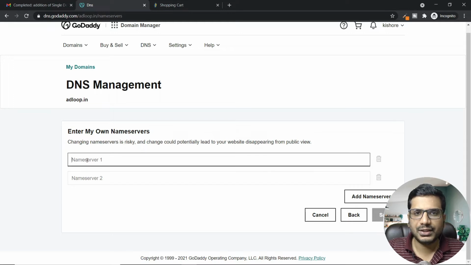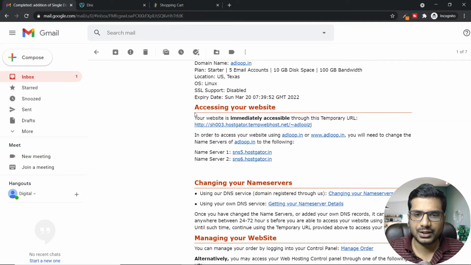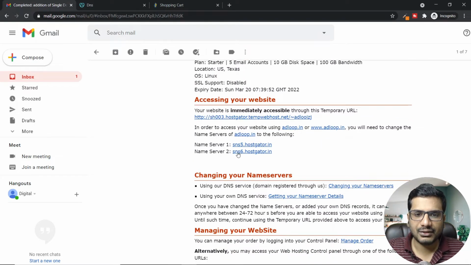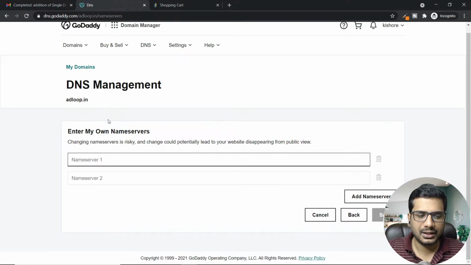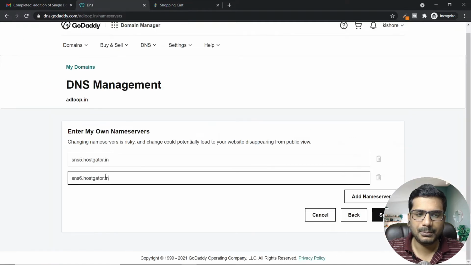Now these name server details can be found in the mail which you got. I showed this in the previous video also. You get this mail, and under accessing your website, it says name server 1, name server 2. You just have to copy this, go back here, and paste. Again guys, make sure you have no spaces before or after. No spaces should be copied. Similarly, select the second one, Control C, come back here and paste.